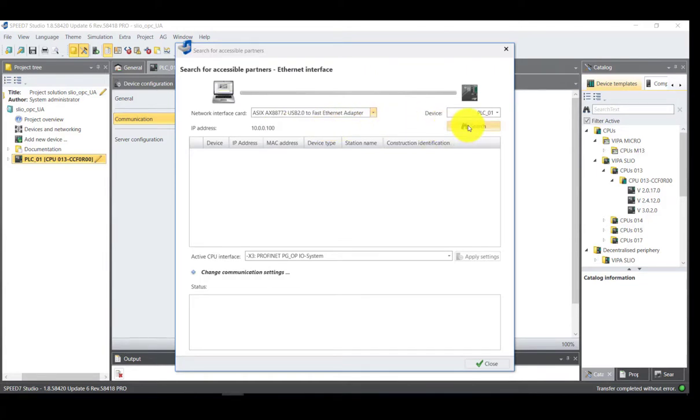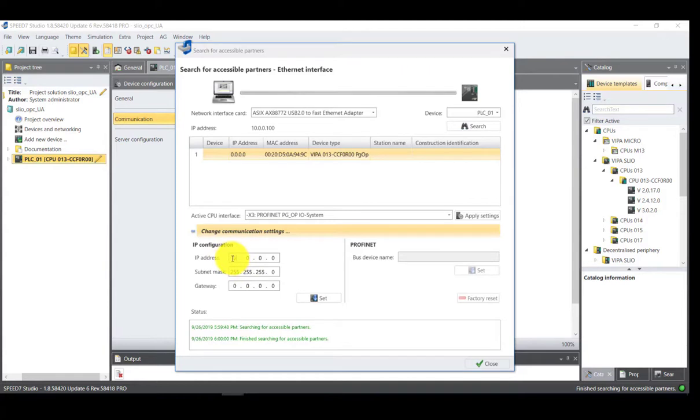Okay, now we have the search function here, that means to scan all components in this network. Okay, I scan it, and it finds our SLIO PLC, what we have connected here, that's right, with 4x0. I select it, and then I set a temporary IP address, and that must be in the same IP range as my network card. That means 10.0.0.x without the 100, because the 100 has the network card.